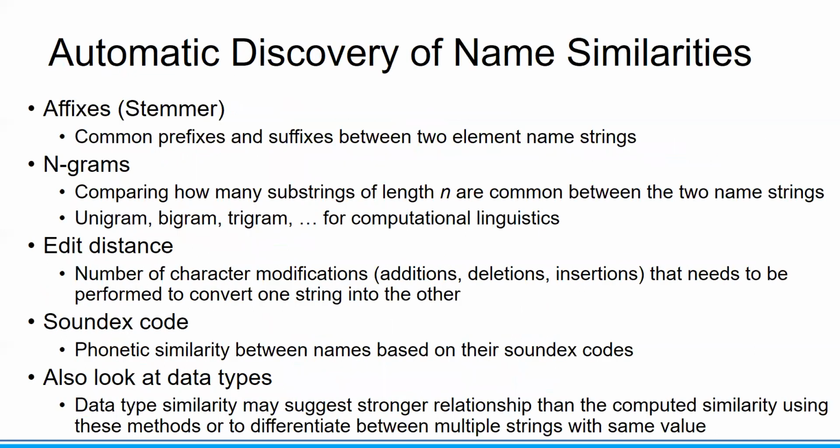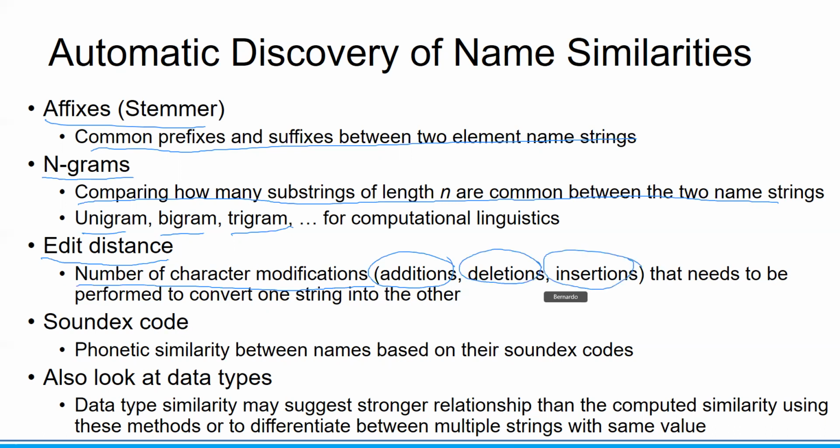So there are some automatic discovery methods for name similarities. We can use affix, or in text mining, we call it stemmer. It will use the common prefix and suffix between two element name strings. You can use n-grams, which means we can compare how many substrings of length n are common between two name strings. So you can use unigram, bigram, or trigram. This is for computational linguistics. And you can also use edit distance. It is based on the number of character modifications. So you can see how many additions, deletions, and insertions of letters need to be performed to convert one string into another.